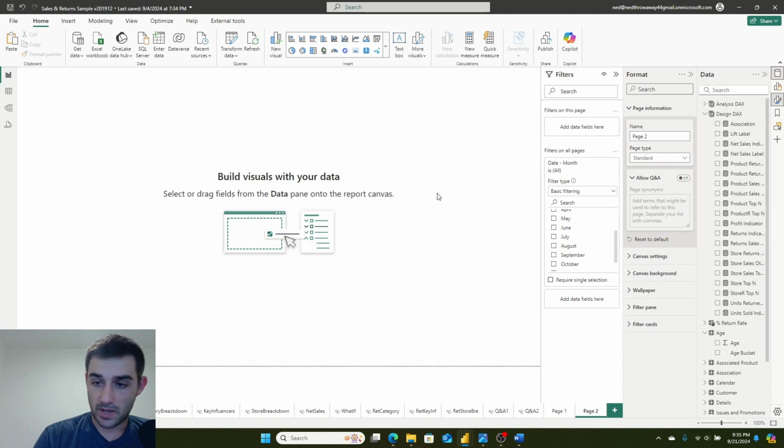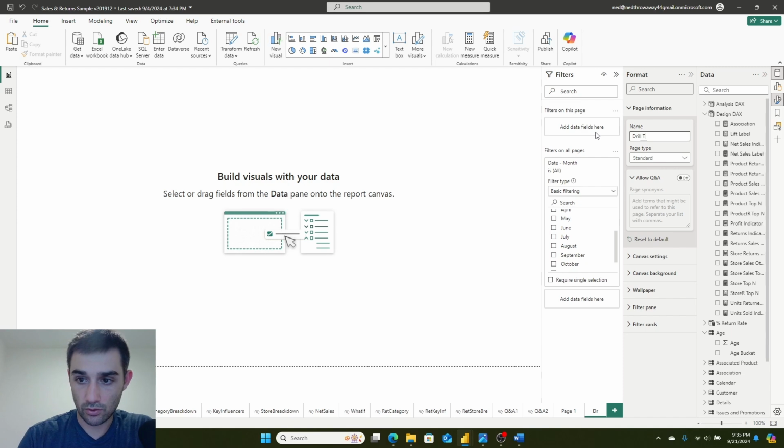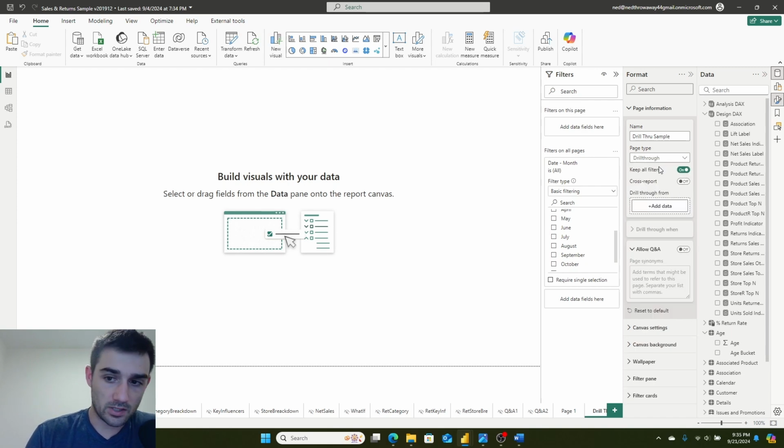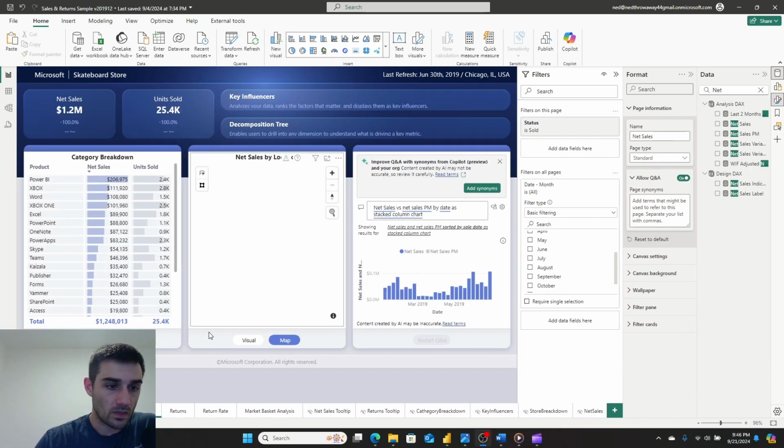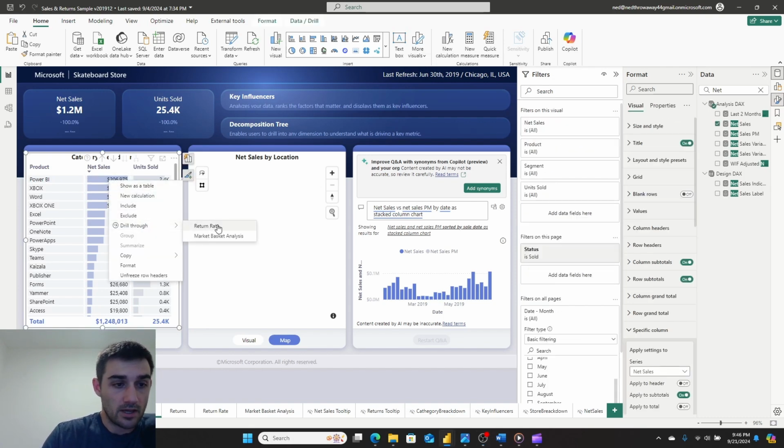All right, so let's try to create a new drill-through page. I just created a page right here, and I'm going to name it drill through sample. I'm going to set this page to drill through, and I'm going to keep all filters in here, and I'm not going to do anything, honestly. And I'm going to go back. I'm going to go to net sales, right click, and try to drill through. And why can't I see my page? It doesn't quite make sense.